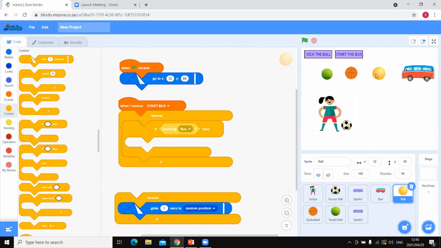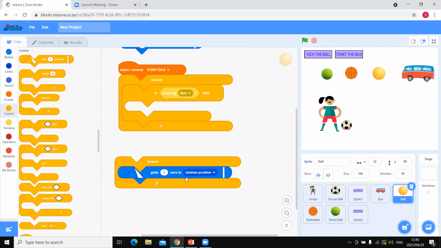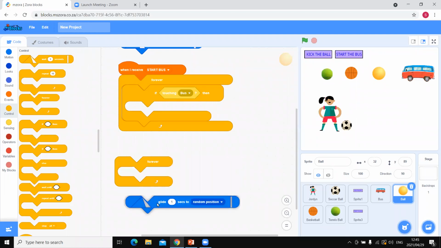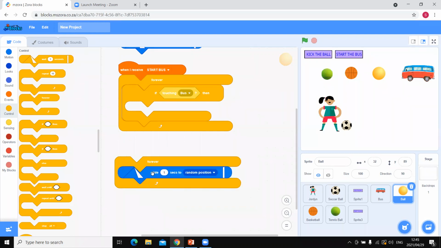So in other words, if the ball is touching the bus, then I'm going to do something. And what do I want to do? I want to do this here. I want to glide, not one time. I want to glide over and over and over till I stop. That's why I got a forever. I took the glide, I put it inside of forever. That means it'll carry on moving.